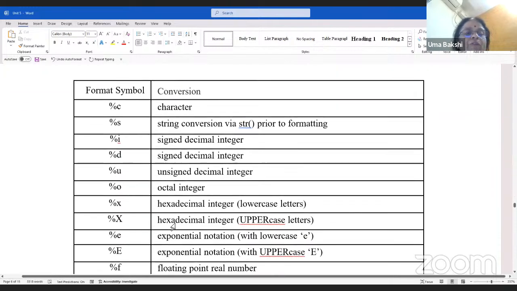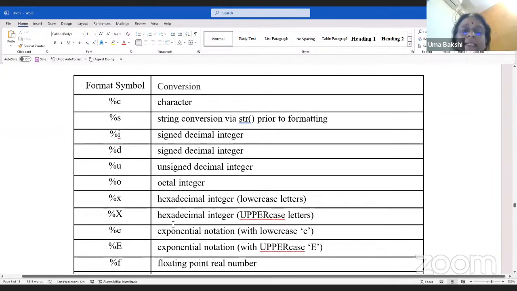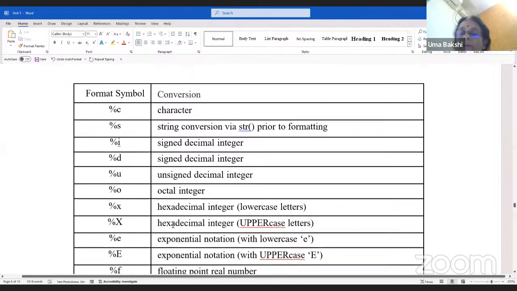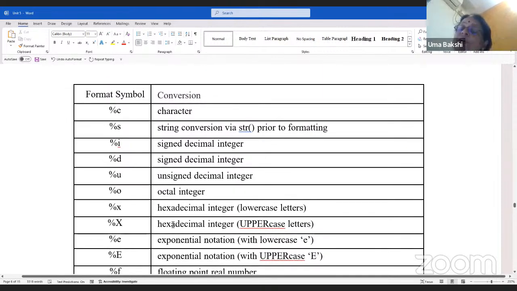Okay. So format symbols: you will have percentile C for the character, percentile S for the string, percentile I for the integer, percentile D for the decimal integer, or the float we can say, even though you can use F also, floating point. Then U, unsigned decimal, O, octal integer, X, hexadecimal integer, which you have learned in the first semester. Then E, exponential notation.